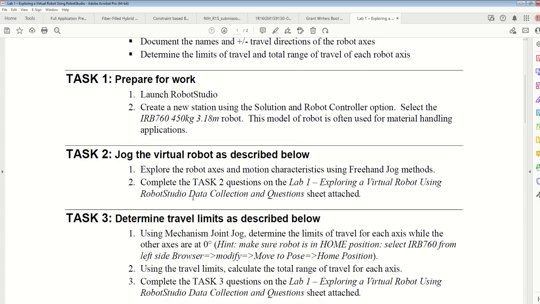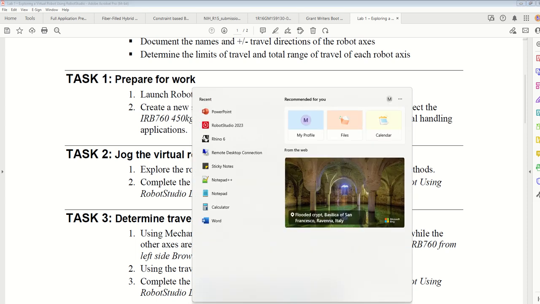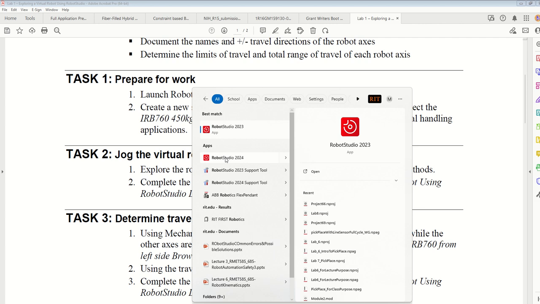If I go back to task by task, you will see first of all we need to launch the RobotStudio software, and then we need to create a new station using a robot, and the robot is specifically the IRB 760, 450 kg, 3.18 meter robot. So why don't I just try to start the RobotStudio software?